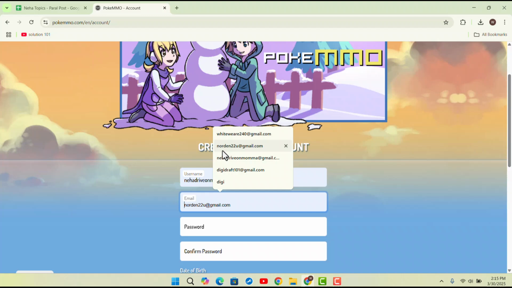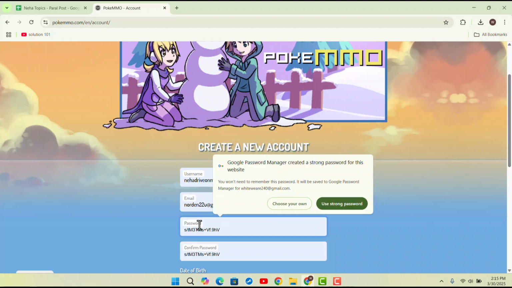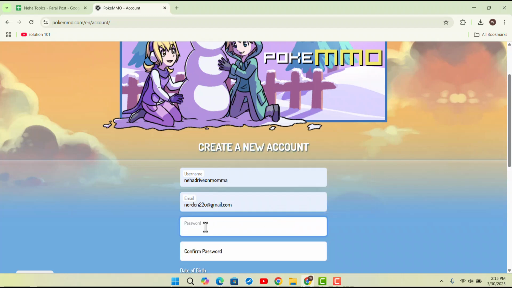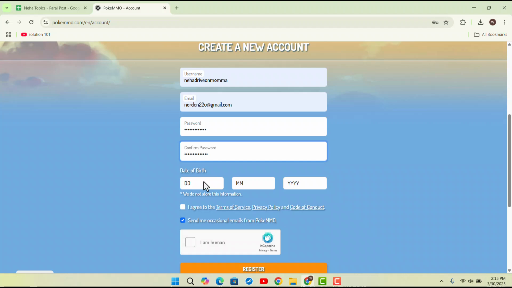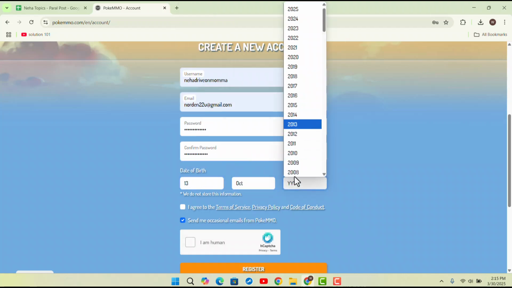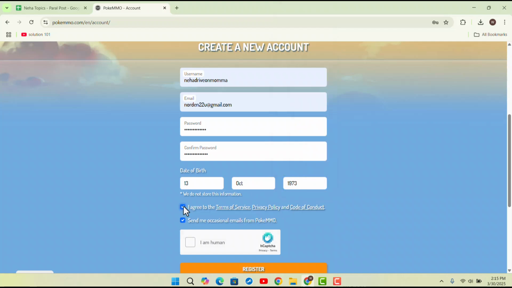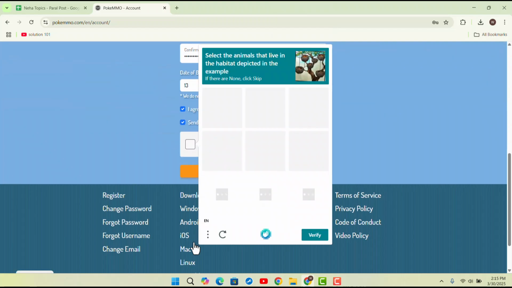So type in the email address that you want to go with, and create a password. After which, for the confirmation, you want to type it in twice. And you want to go ahead and add a date of birth for the age verification. Make sure to mark the terms and conditions right over here as well.